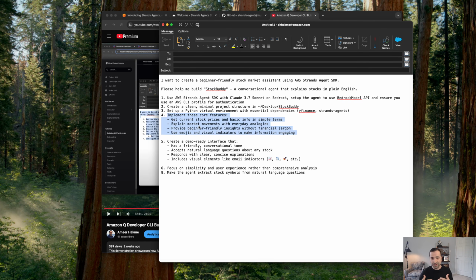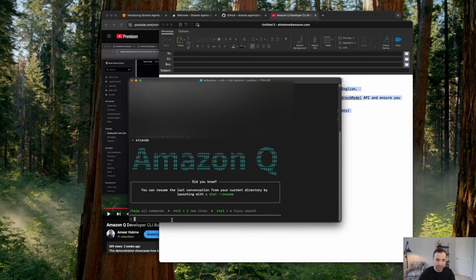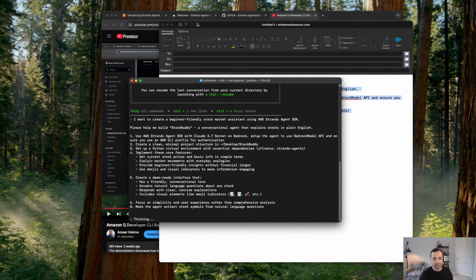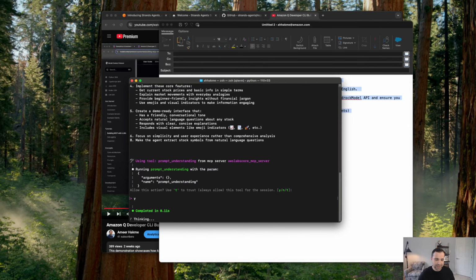So I can interact with it and task it with things like, what's going on with Amazon stock today? Why don't we copy this, go to the CLI terminal, paste it in, and let the CLI do what it's best at. The intent here is to use the CLI to build the entirety of the agent using the Strands Agents SDK. The first thing is it's asking me for permission to use the core MCP server that I have, to break down the prompt and have a better understanding of it. So I'm going to say yes, let's do that.